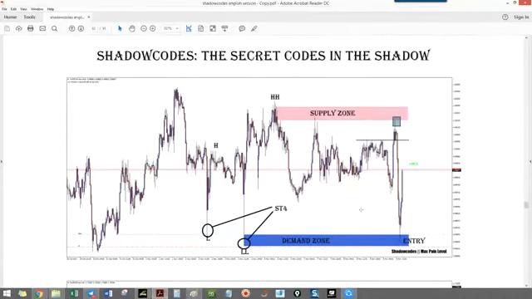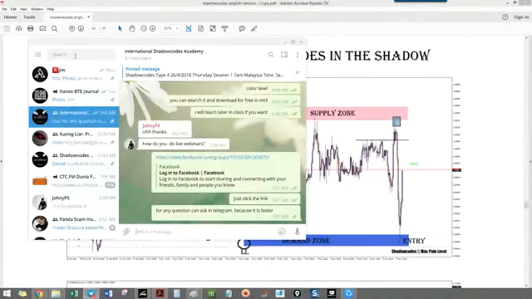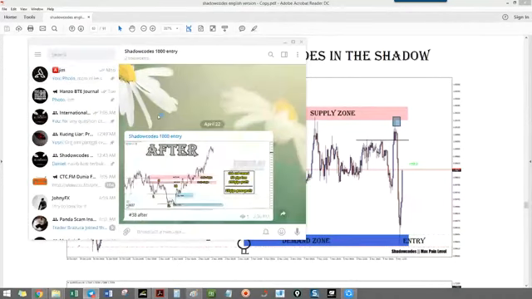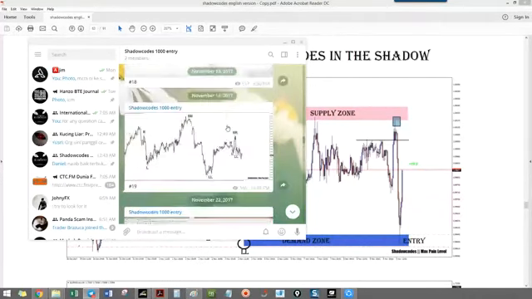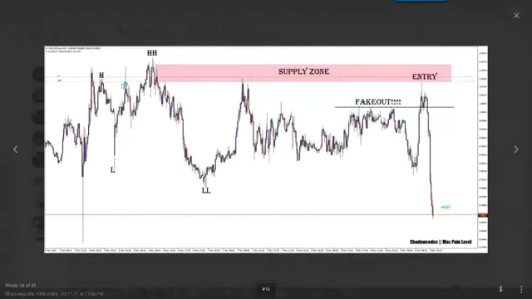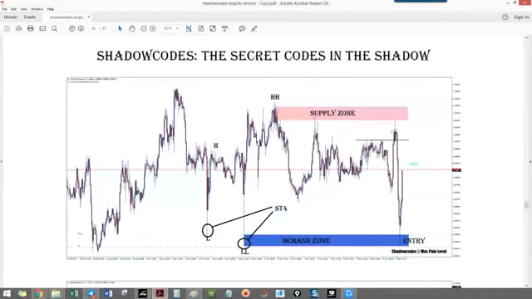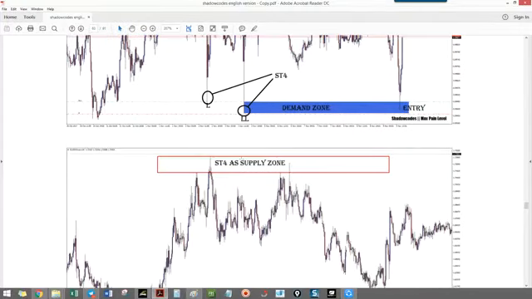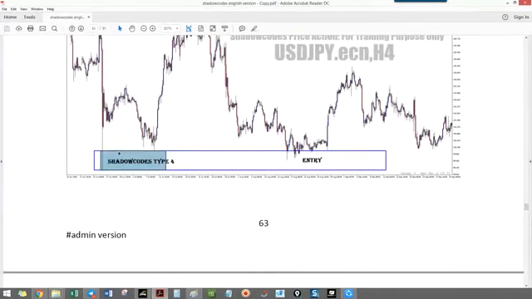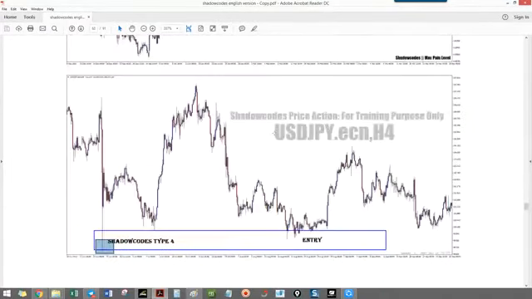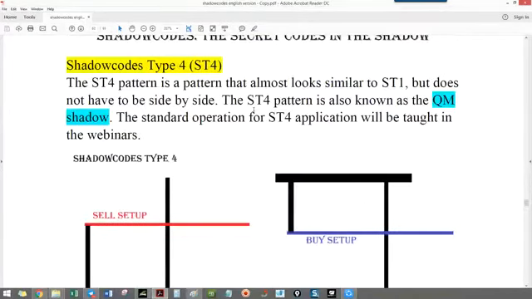This one I sell here. Got an example. I sell up to here. This is a selling. I sell up to here and buy again, using ST4. This is also ST4. This is also ST4. Use this one and this one, this one and this one, and you got your entry there. So that's it for ST4. This one is quite simple actually.